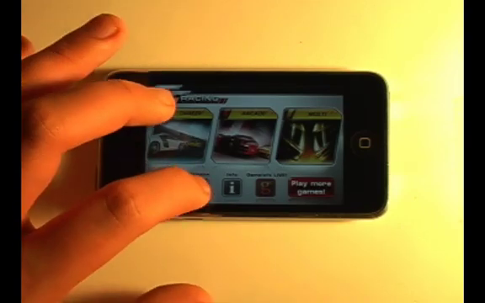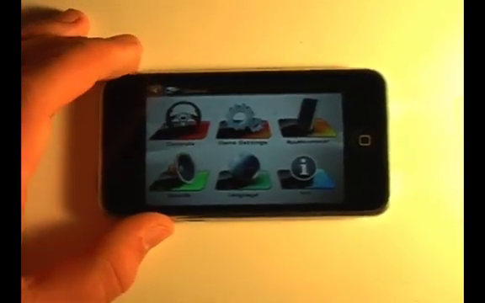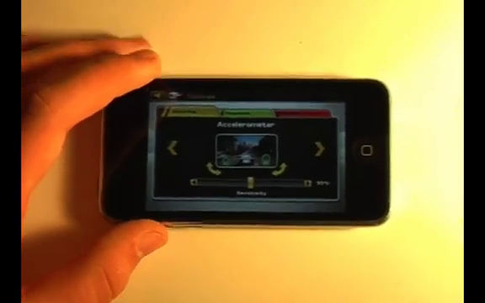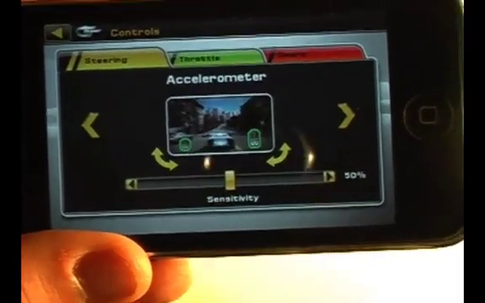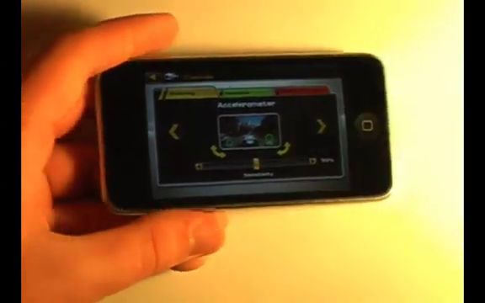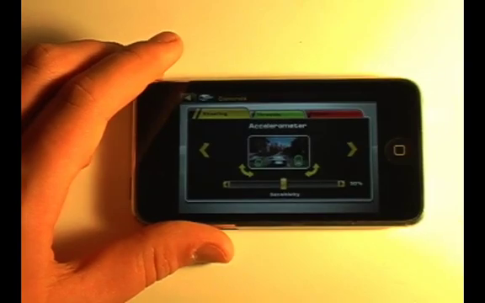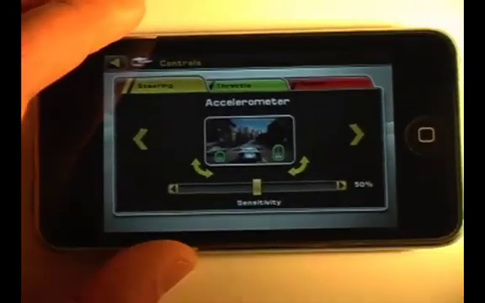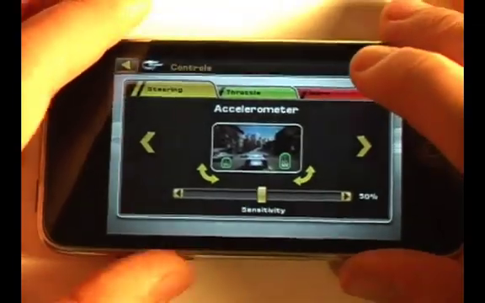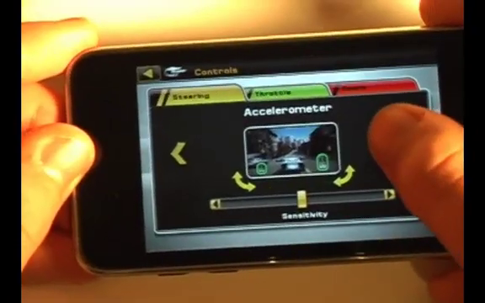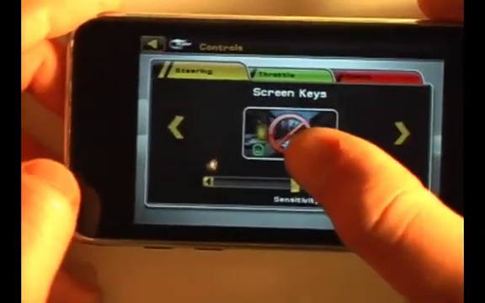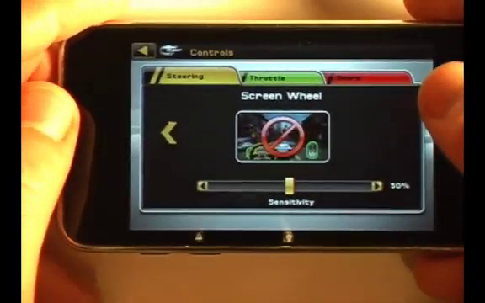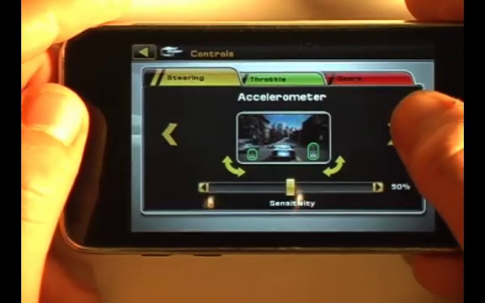And one thing that I really like about this game is the customizability of the controls. We're going to go into the options and select that. And you can see that we've got options for steering, throttle, and gears. So you can choose how you want to control each of those. So for steering, you've got the accelerometer, turning the device like this. You've also got screen keys, which means you tap on either side of the screen. And because I'm using a different screen keys, it says I can't use that. You have screen wheel, can't use that either, and that's it.